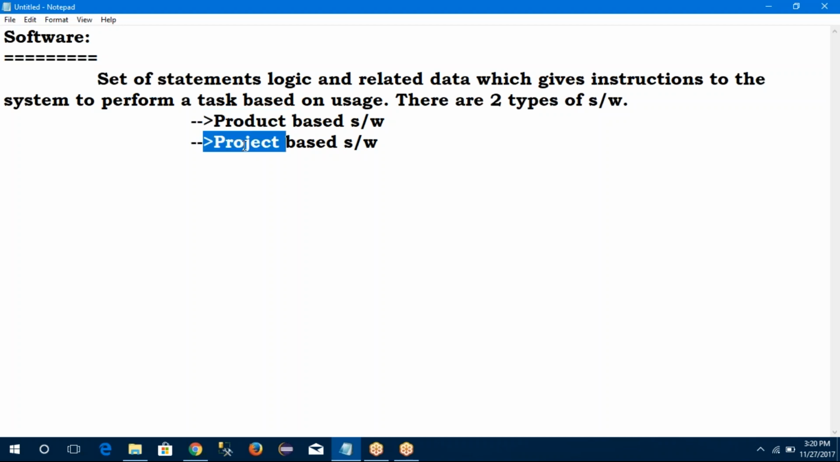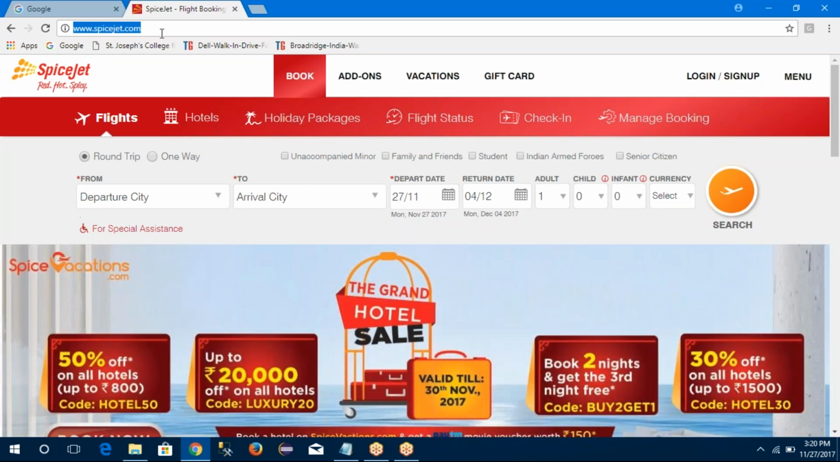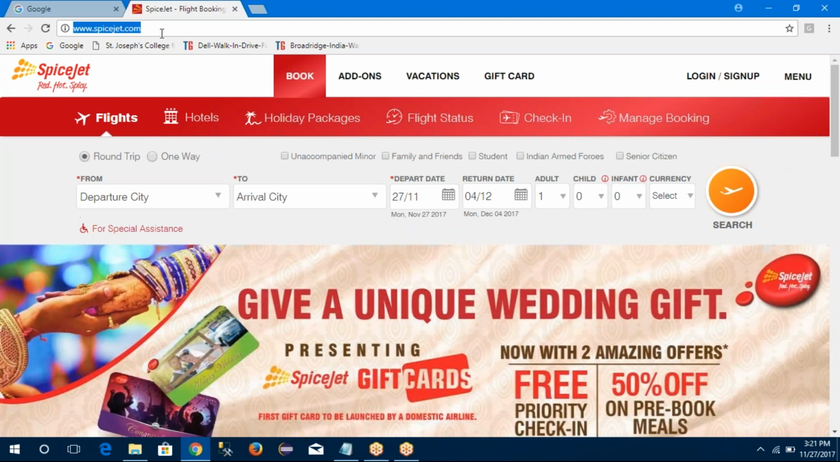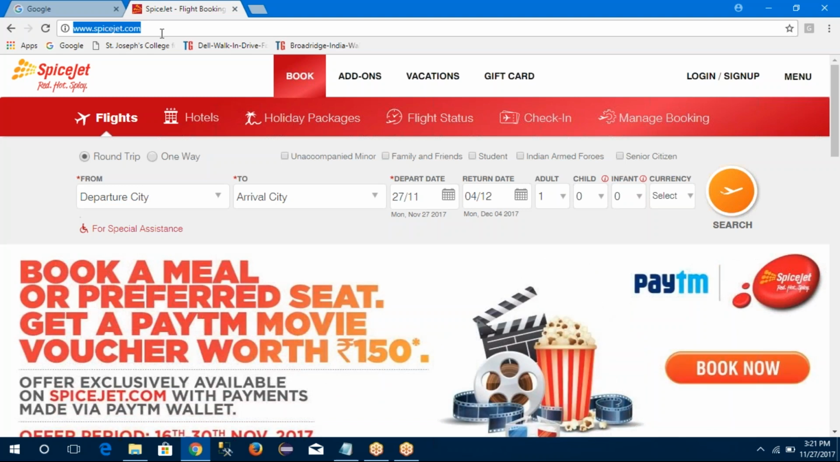What about the project? Project means based on a particular client requirement. Suppose, for example, spicejet.com. Value Labs company developed one application based on that SpiceJet company's requirements. So a software can be developed based on a particular client's requirements and that should be delivered to that particular client only. Such software is called project-based. Example, SpiceJet, HDFCBank.com, ICICIBank.com, all are called project-based. Why? Because a particular client is there. Based on their requirements, they are developing one software.